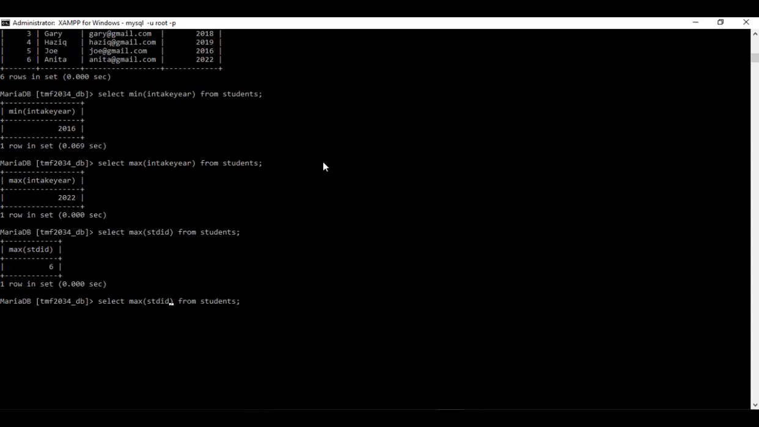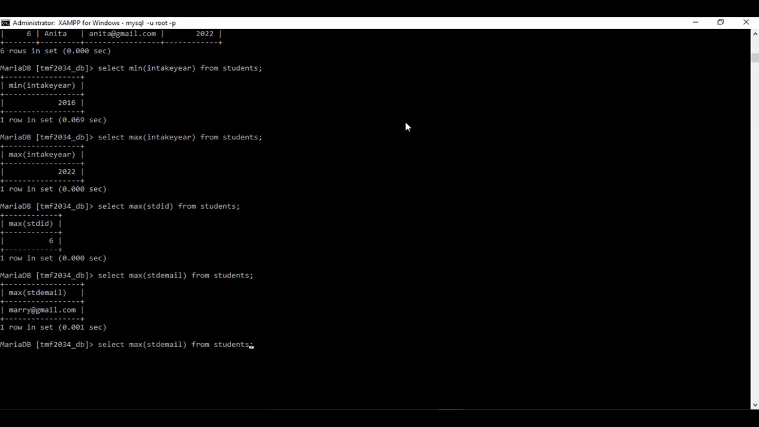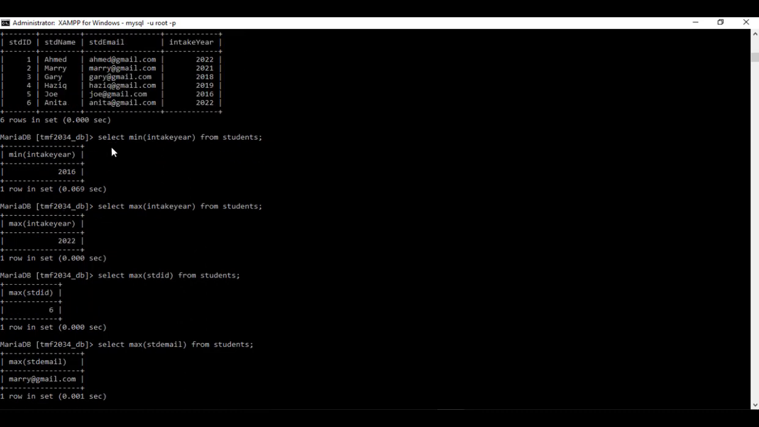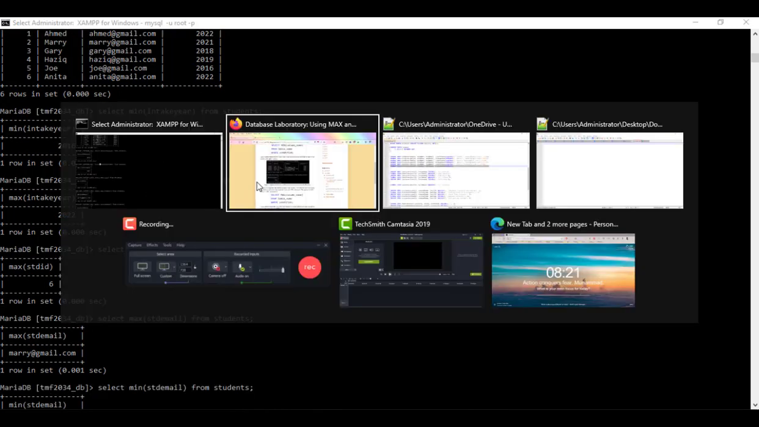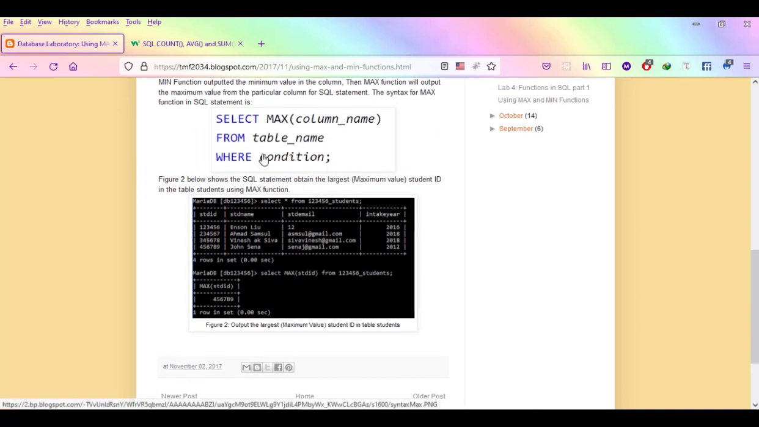Now if you use it for student email, what will happen? We got mary@gmail.com, based on alphabetical order. Mary has M, so it is the maximum, and when you use minimum, you should get ahmed@gmail.com, because it follows alphabetical order. Ahmed becomes first and Mary becomes last. This is about the maximum and minimum. You can also write a specific condition if you would like.